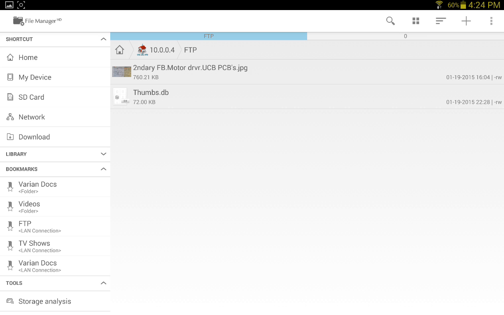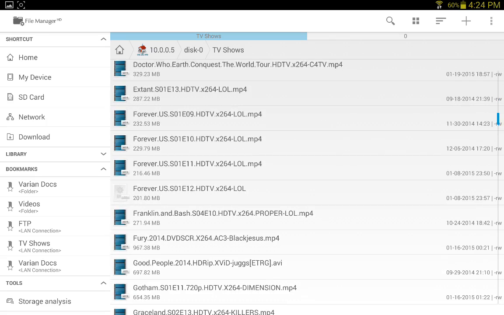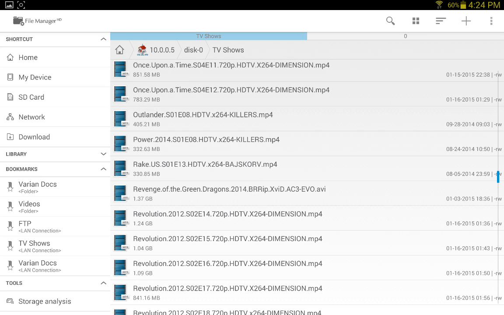I've got a home network here that has a WD Live TV hooked up to it. And for instance, I've got TV shows here that I download on WD TV. So this is the hard disk on WD TV that's on the network. This is not a listing of files on my Galaxy Tab S. So I can connect to any hard disk that's hooked up to my network as well.